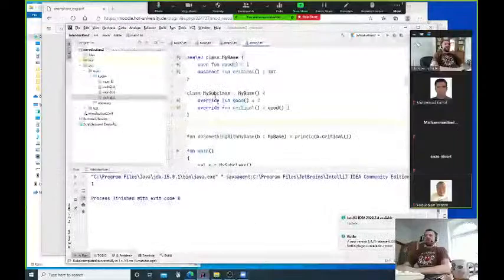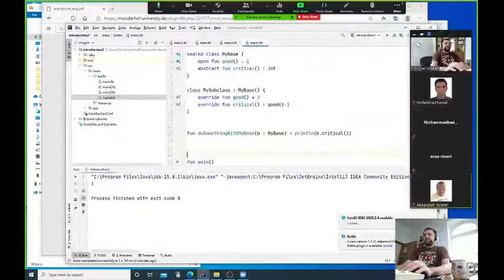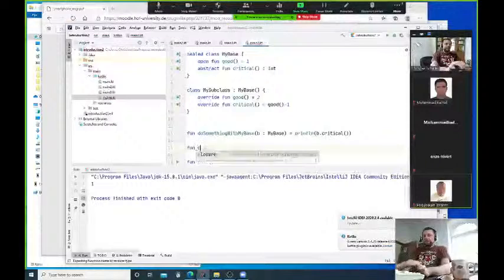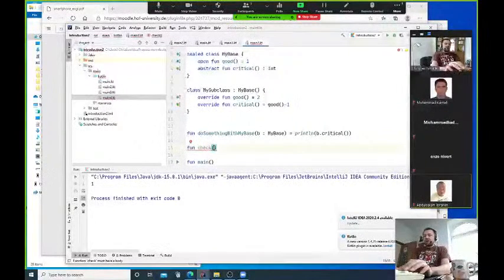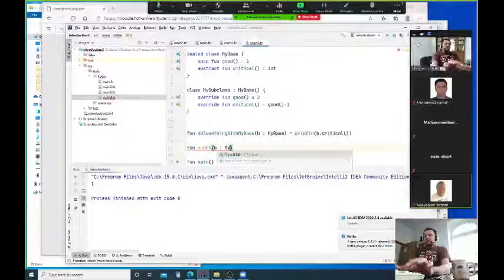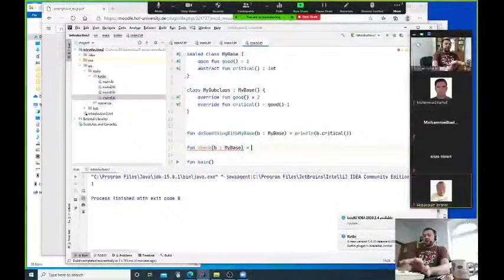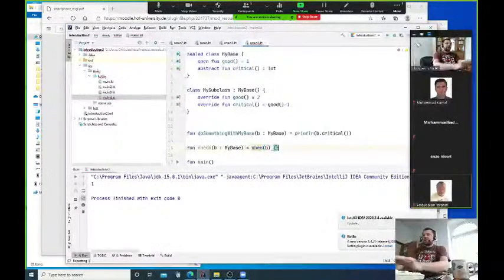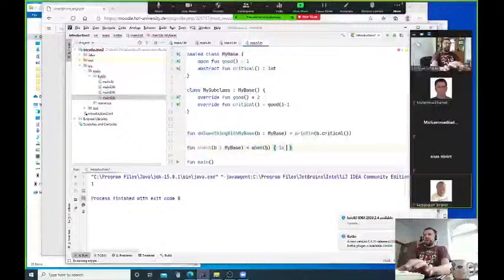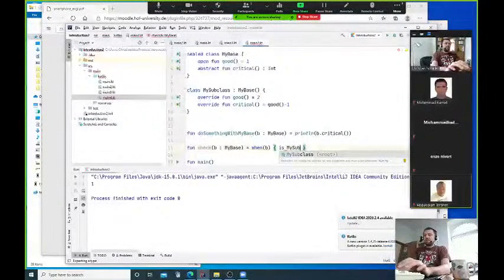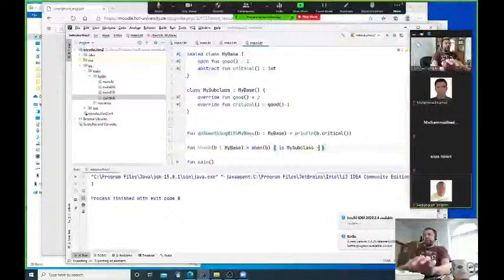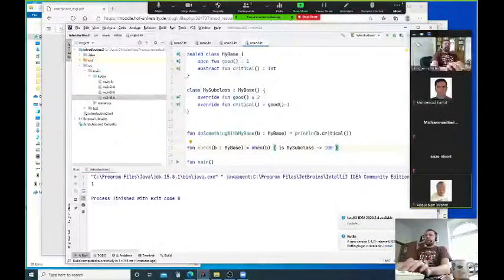So let's try to check. Make a small check function. Check a MyBase object and do it with a when expression. So when B is my subclass, then return 100 points, and we don't have the need of this else path.